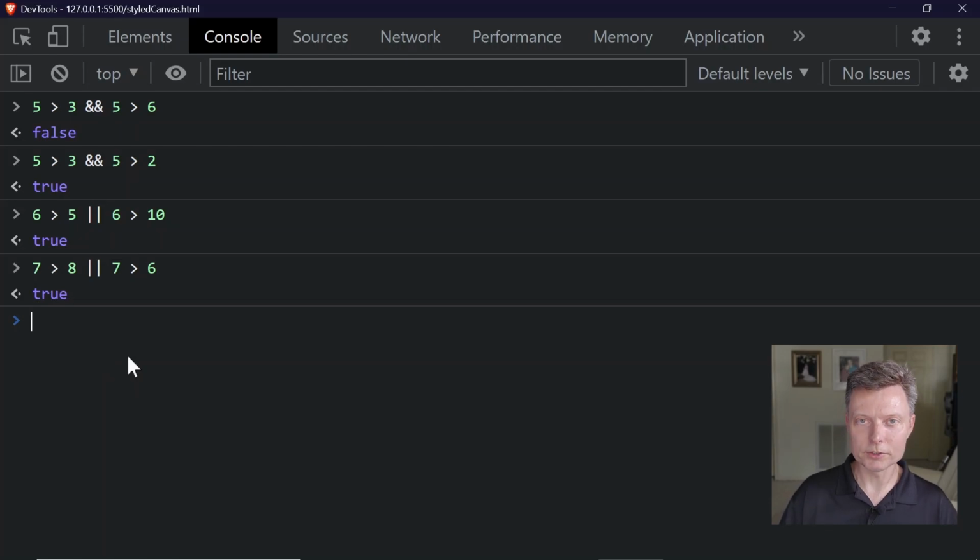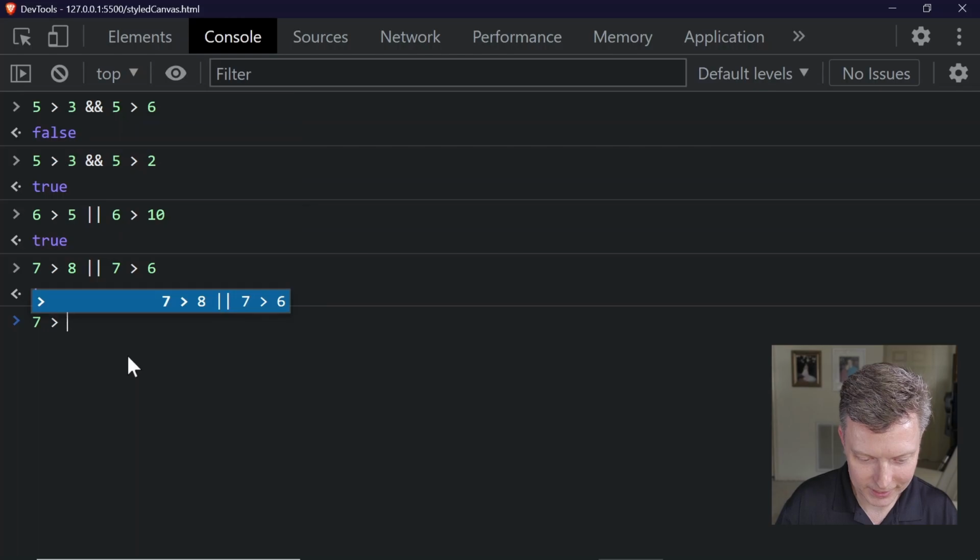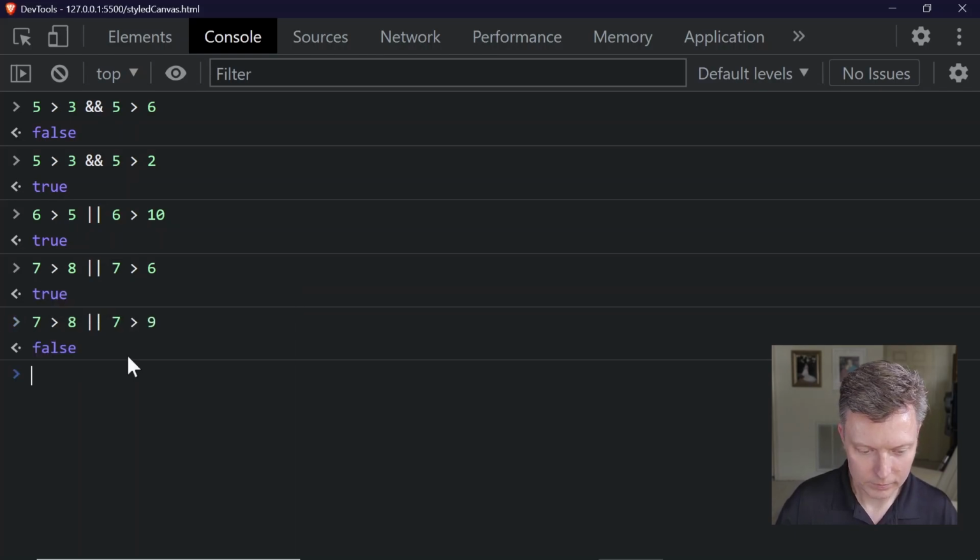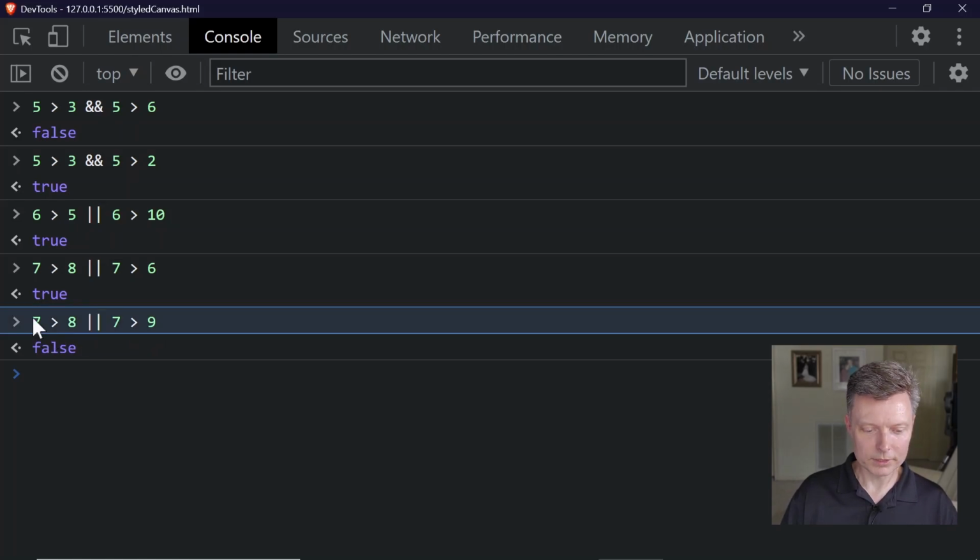Now, if none of them are true, it'll come back false. So let's try that. 7 is greater than 8, or 7 is greater than 9. Now this time, nothing worked out. So 7 is not greater than 8, so that's false. And it goes on to the next one. Well, let me try this. 7 is greater than 9. Nope. So I have to come back with false. None of those things were true.